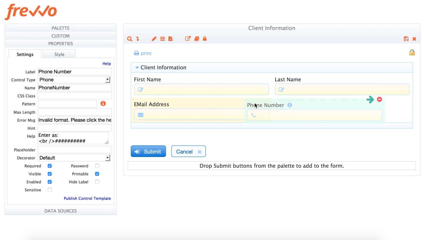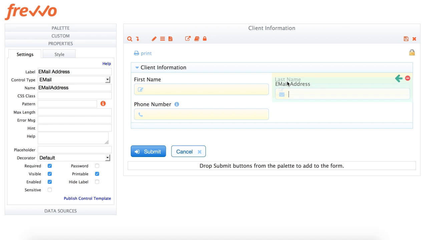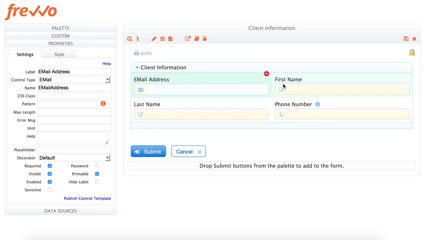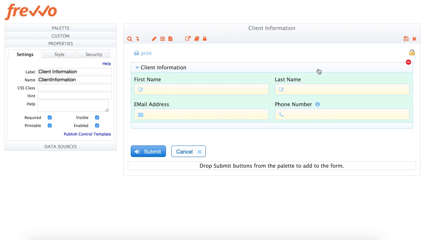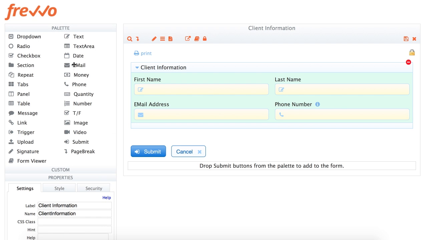Experiment with drag and drop. You can drop to the right, left, above, or below most controls. When you drop to the right or left, the new control has the same width as the control you're dropping on. If you drop above or below, the new control is always 12 columns wide.